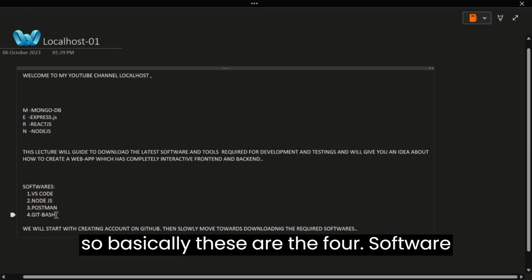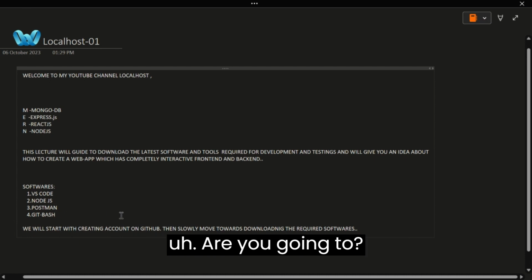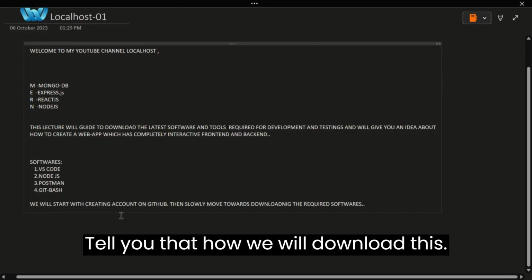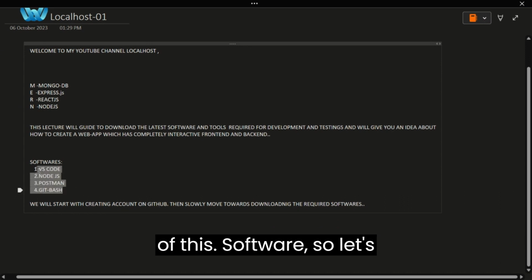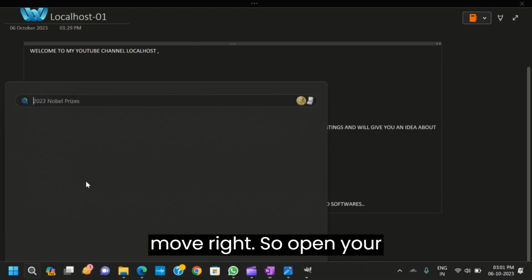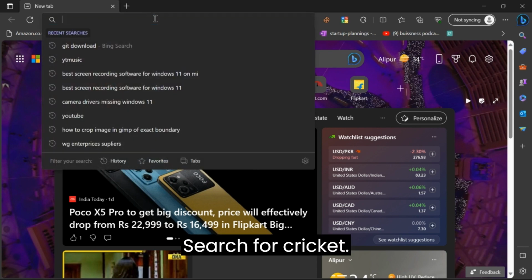Okay, so basically these are the four software which we are going to use. I'm going to tell you how we will download these. So let's start with the downloading of this software. Let's move ahead. Open your browser and search for Git.